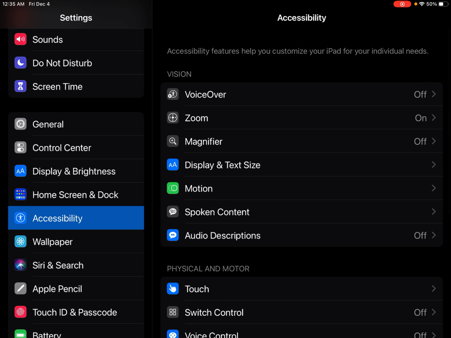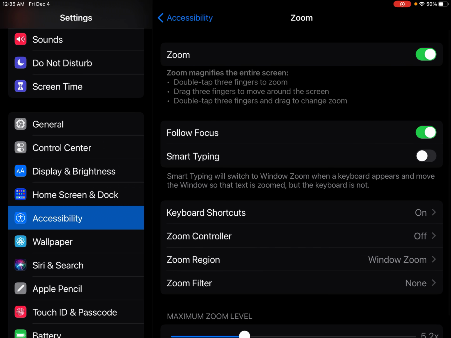So I'm going to click accessibility. The first thing that I want to turn on is my zoom setting. When I'm turning on my zoom setting, I'm not turning on a Zoom teleconference. What I end up turning on is a little on-screen magnifier to help me see things a little larger. So I'm going to click zoom.